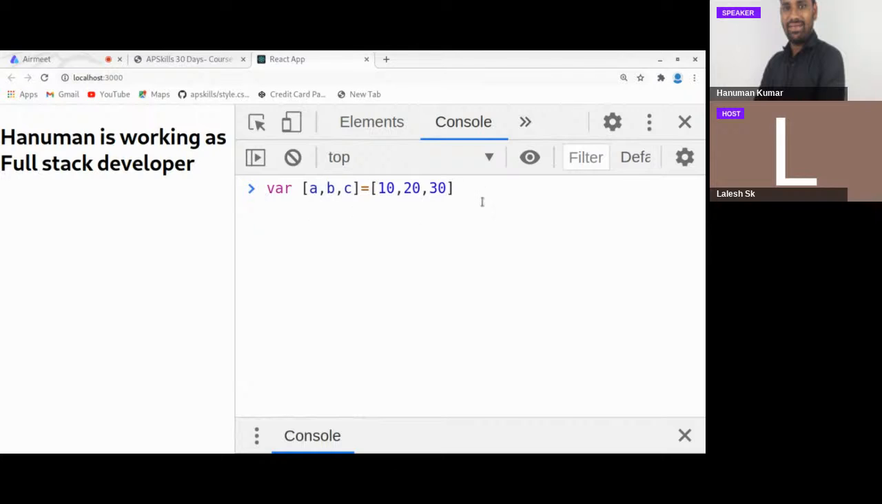So when we are going to execute the a, we are able to see 10 as the result. For b, that is 20. For c, that is 30. So this is the concept of destructuring. Destructuring is nothing but we can assign multiple values in a single statement to multiple variables.